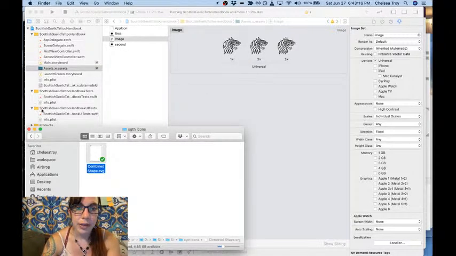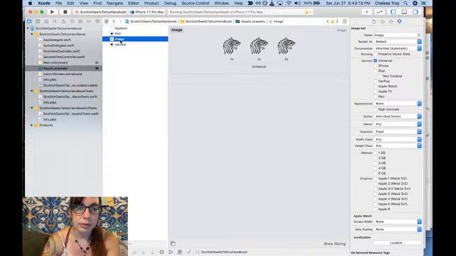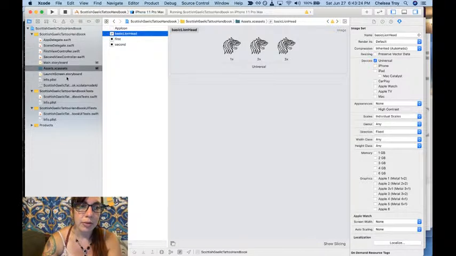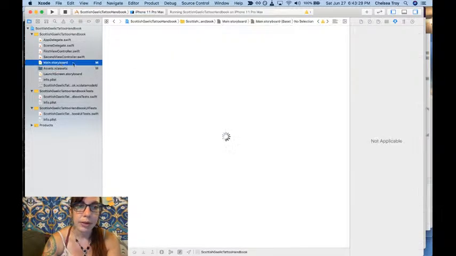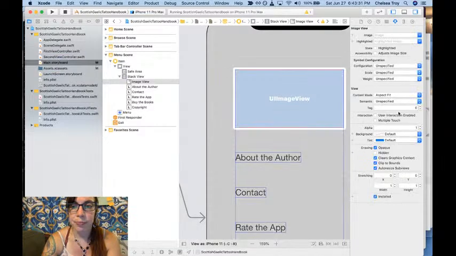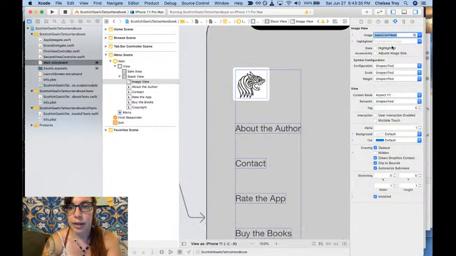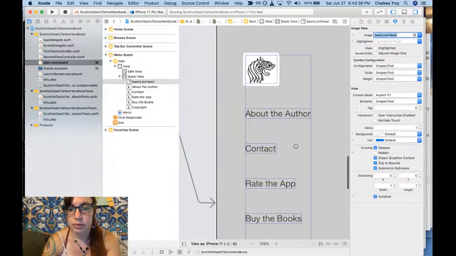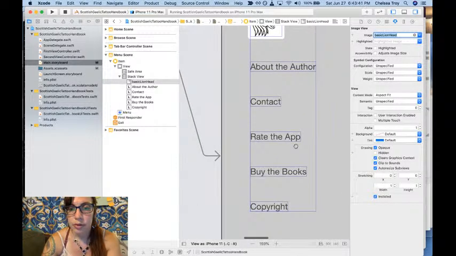Nice. And let's call it Basic Lion Head. Then we're going to use that in our storyboard. Okay. So here the image is going to be Basic Lion Head. So far, so good.